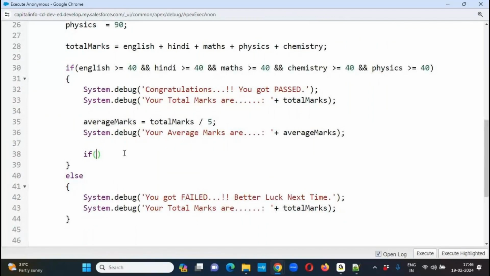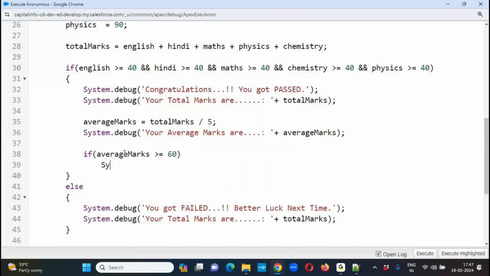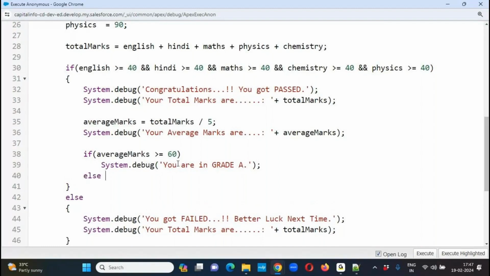If the average marks are greater than or equals to 60, then I would like to show the message here. Observe this one. I'm writing one if condition inside another if condition over here. Depends upon the requirement. System.debug: you are in grade A. Else if, next branch.